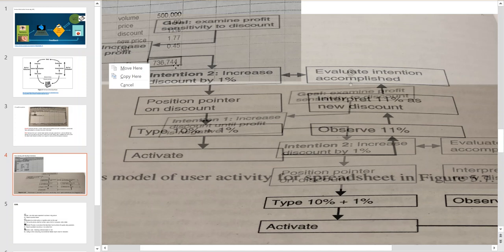Okay, so I have to see if the profit is still positive. Physically I have to type 11, then go and see the cycle again, observe 11 and do an interpretation. Is it achieving my goal, answering my question? No, it is not answering my question. I have to go back and increase it, make it 12, and move through the same cycle again. I have to do the evaluation: achieving, yes, no. Okay, 13, 14, 15, 16, until I see the profit is negative.